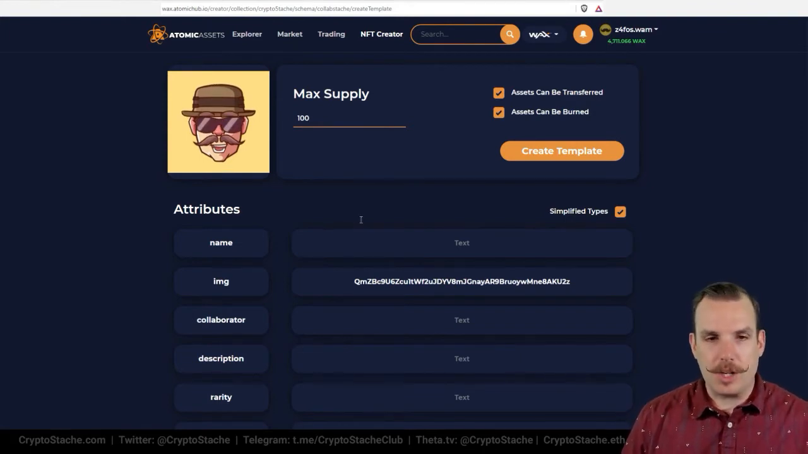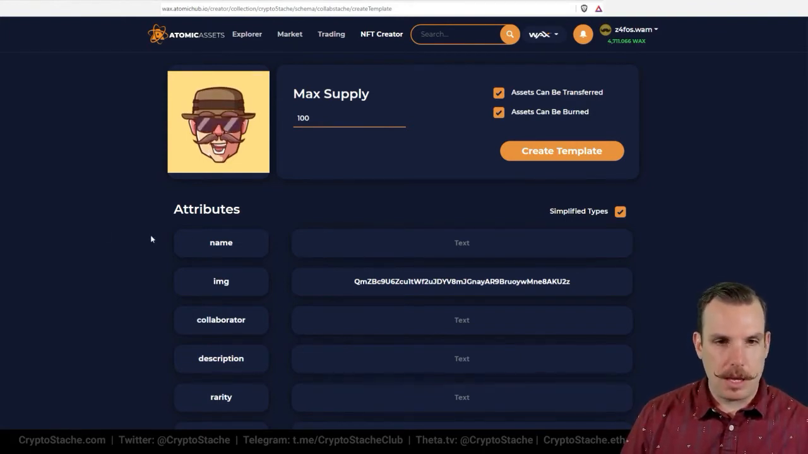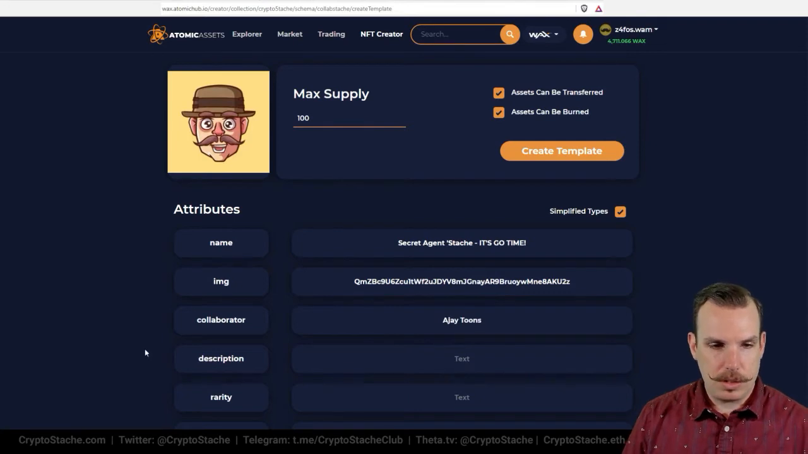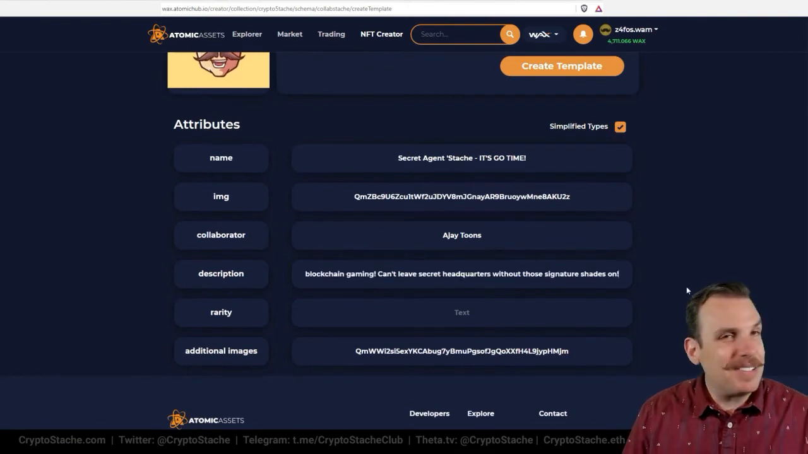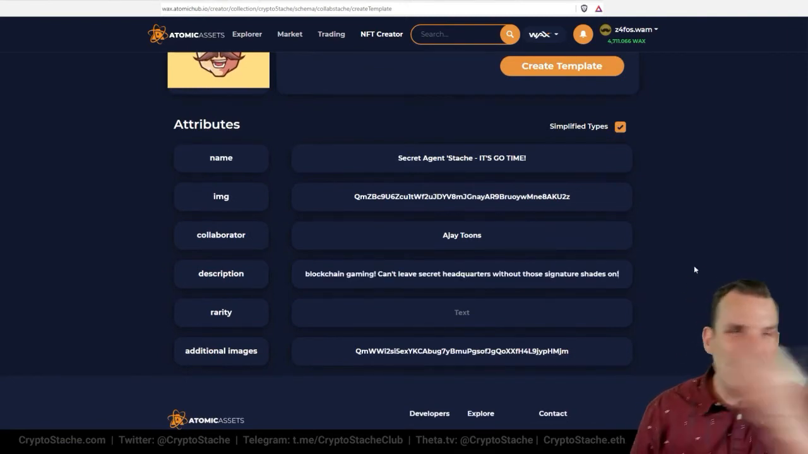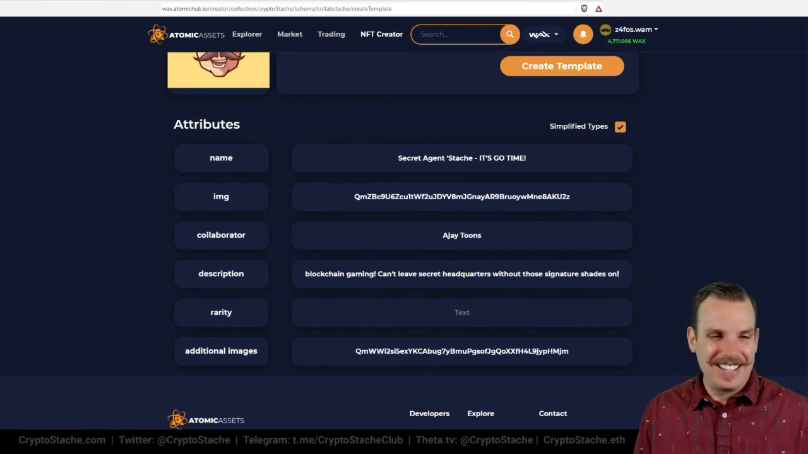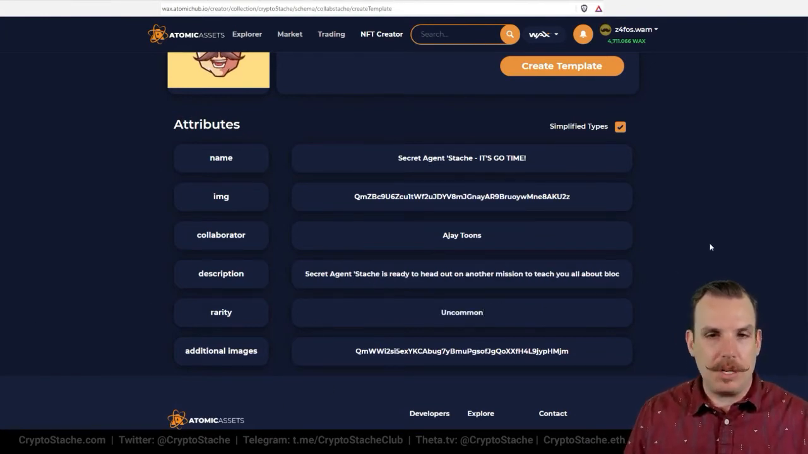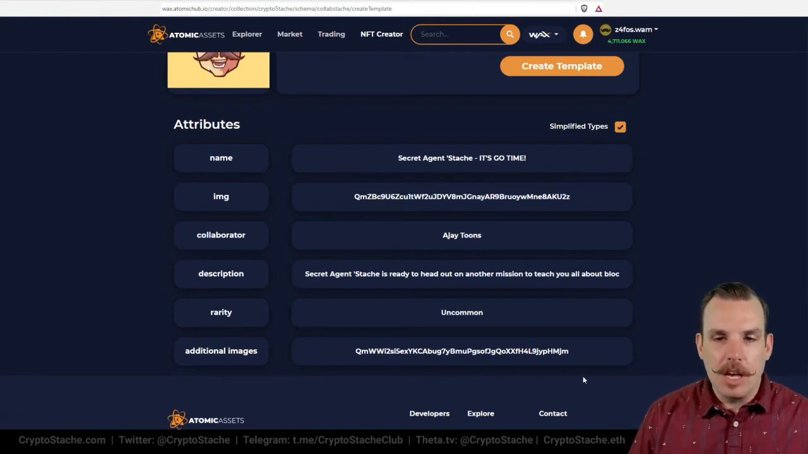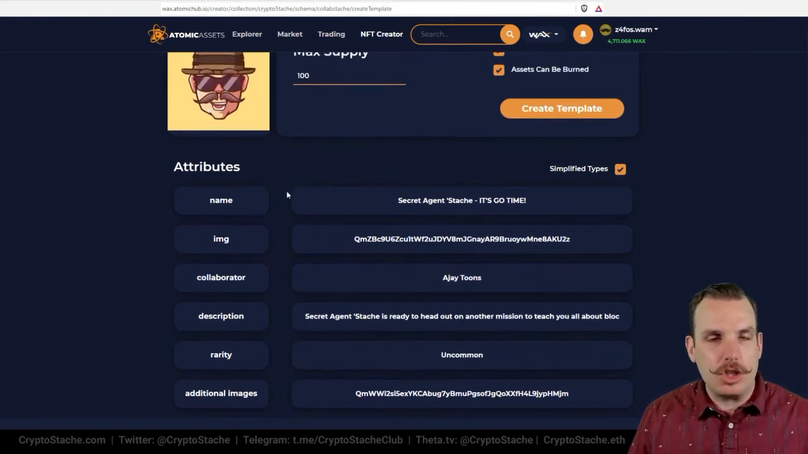Then we're going to put in our other attributes, like our name. We're going to stick that in here, and then we're going to grab the collaborator. AJ Tunes is my buddy that I collaborate with on this, and then grab our description. There you go. Can't leave Secret Agent headquarters without my signature shades on. And then we're going to add the rarity here, which is the last bit of text information that you need to add. As you can see, I have my additional image there, but it doesn't show as a preview.